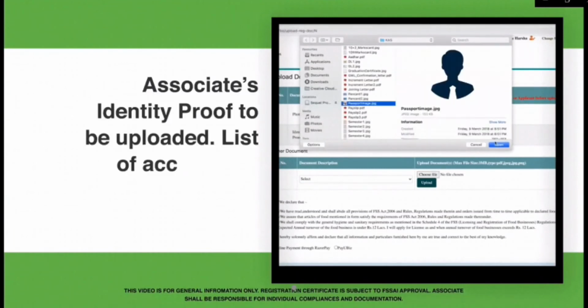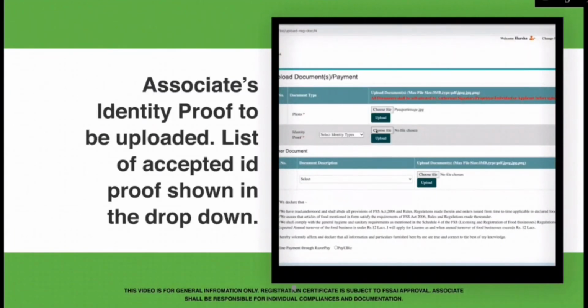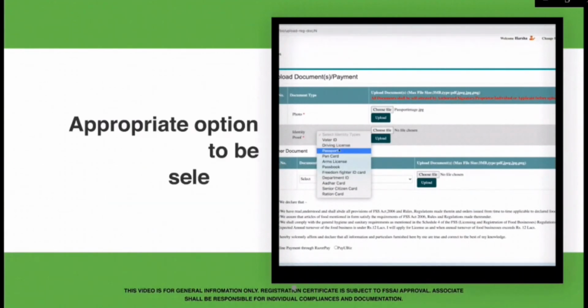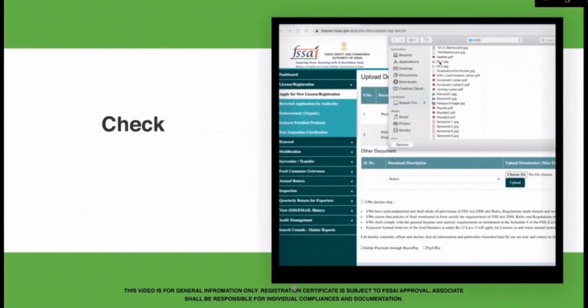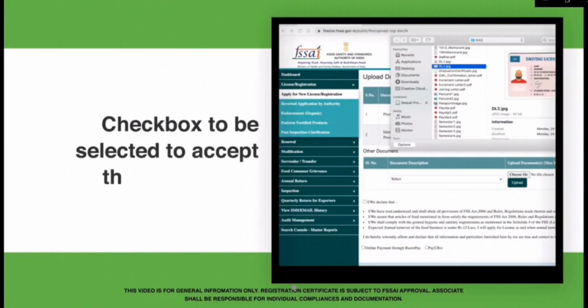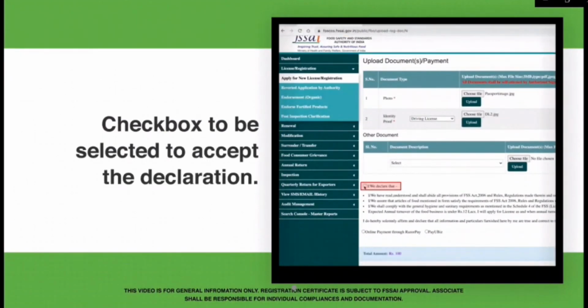Associate's photograph to be uploaded. Associate's identity proof to be uploaded. List of accepted ID proof shown in the drop-down. Appropriate option to be selected. Checkbox to be selected to accept the declaration.